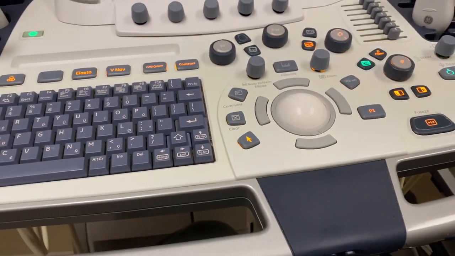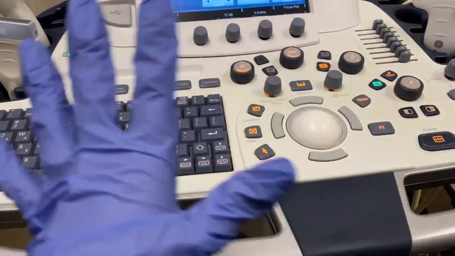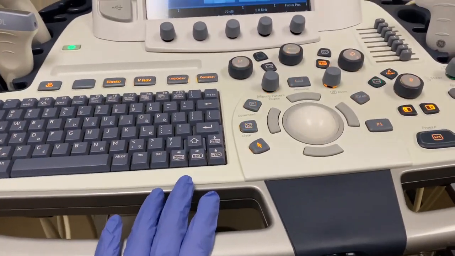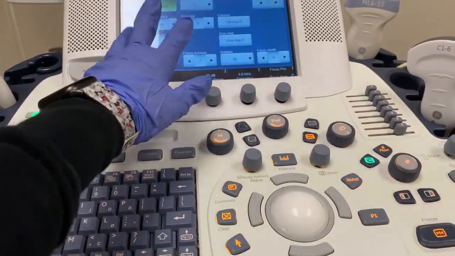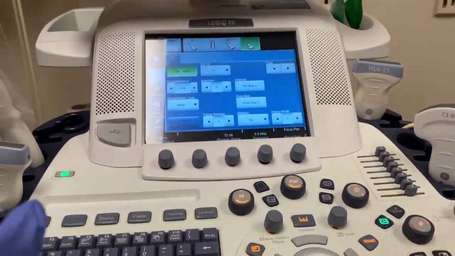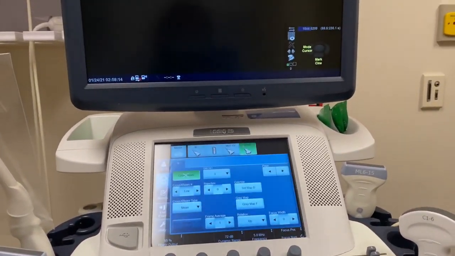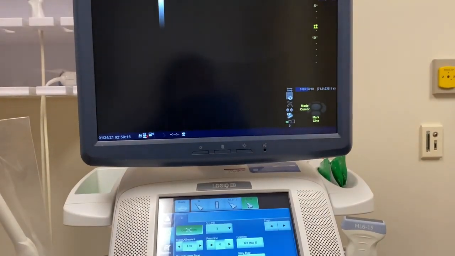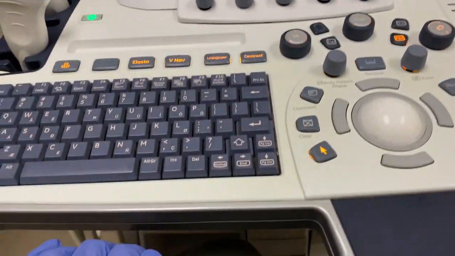I apologize in advance for the white noise in the background. That's because this machine is on, and the computer is going to look all flashy because of my phone looking at the screen. So yeah, I apologize for that.